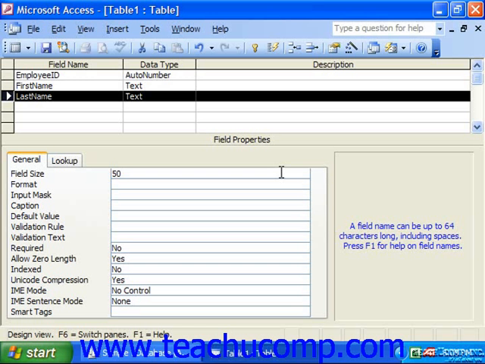www.teachucomp.com/free. In Access, you should assign a primary key to every table that you create. A primary key is simply a field or group of fields that acts as a unique identifier for each record within the table. So you should use a field or group of fields that will always contain a unique value as your primary key.